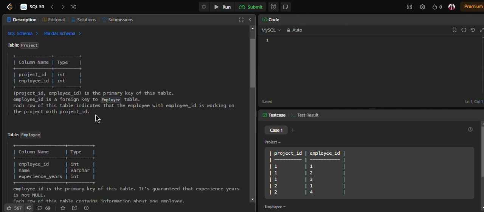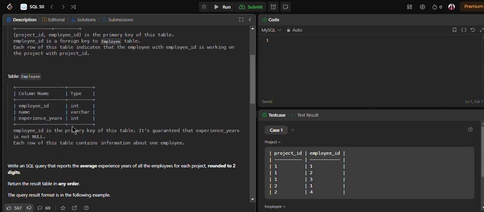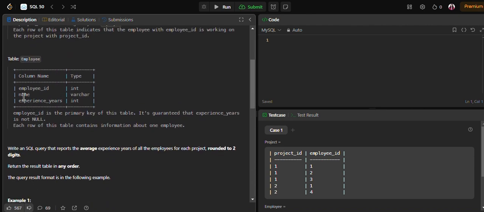In the second table, the employees table, it has the information about employees. So it has three columns. This is the employee ID, which was also present in our project table, and this is the name of the employee, and this is the experience years, which is nothing but the years of experience that the employee has. Now we are given that it's guaranteed that experience years is not null. So this is something which is already guaranteed.